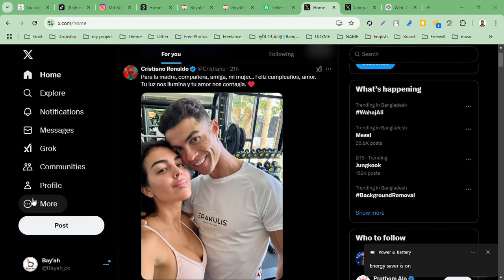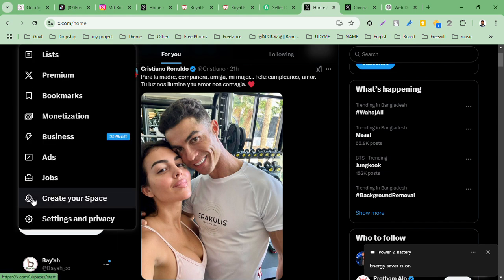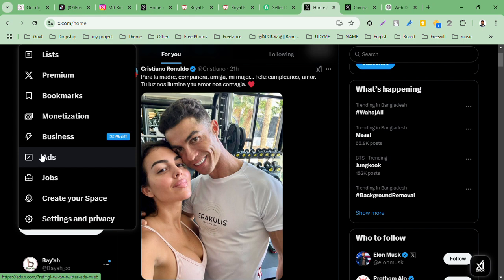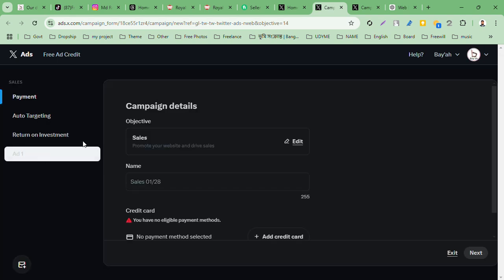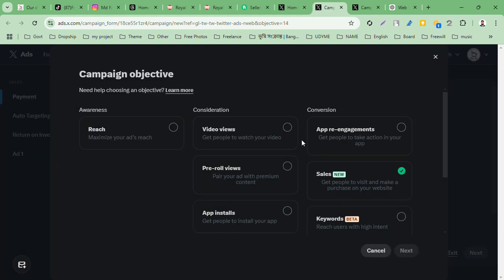First of all, I will go to More and click on Ads. Here is the Ads option, and they are going to the ad section. I select the objective, only Sales.